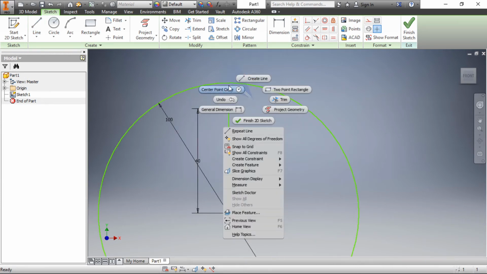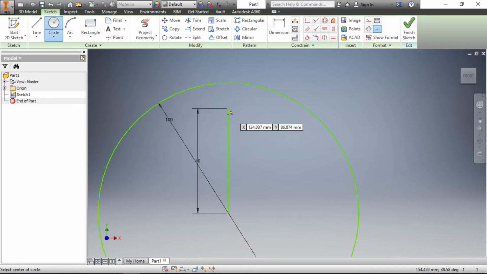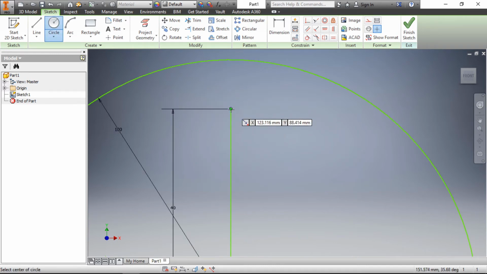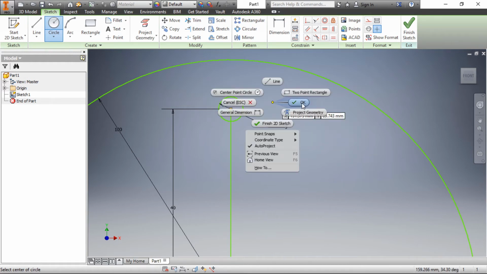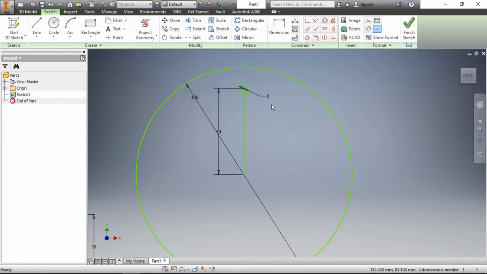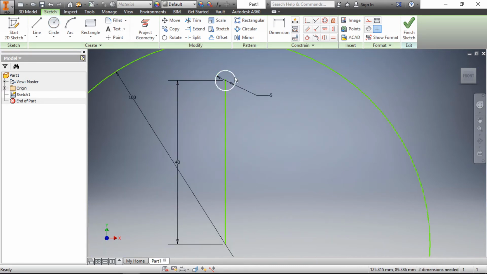Right click and make a center point circle. But this time I will select the center here, the end point of the line, and make a circle. I have created one circle of 5 mm diameter. Select OK. Now I wanted to make this pattern.